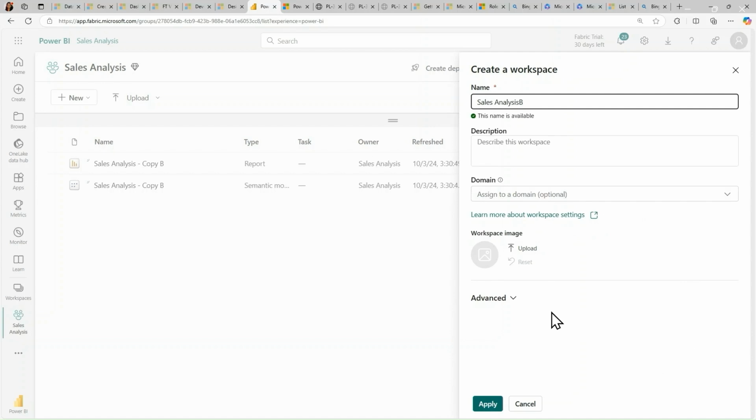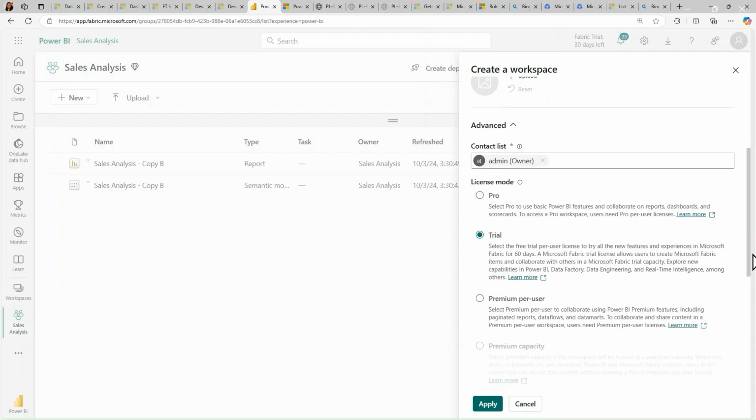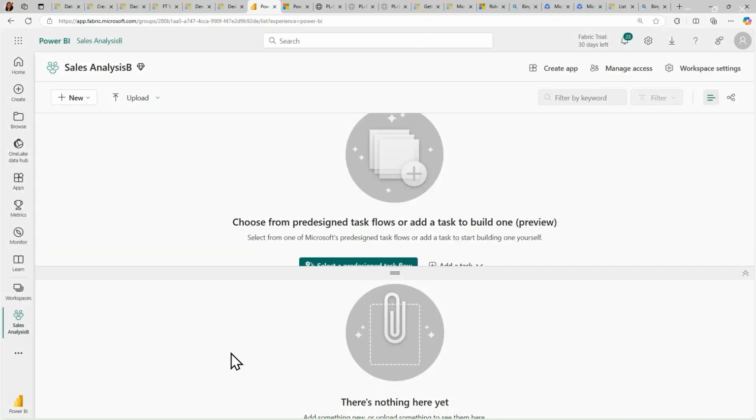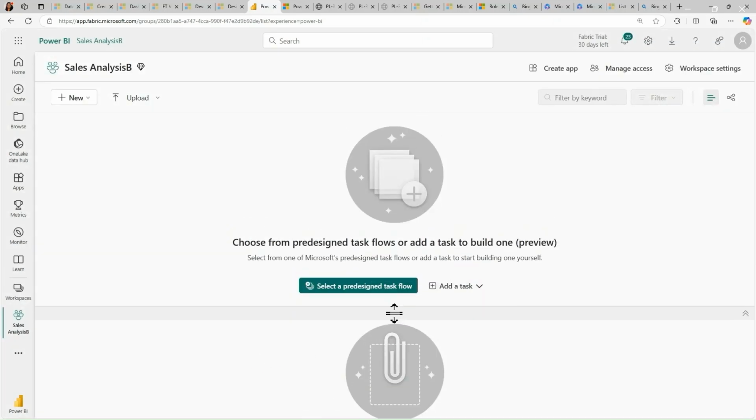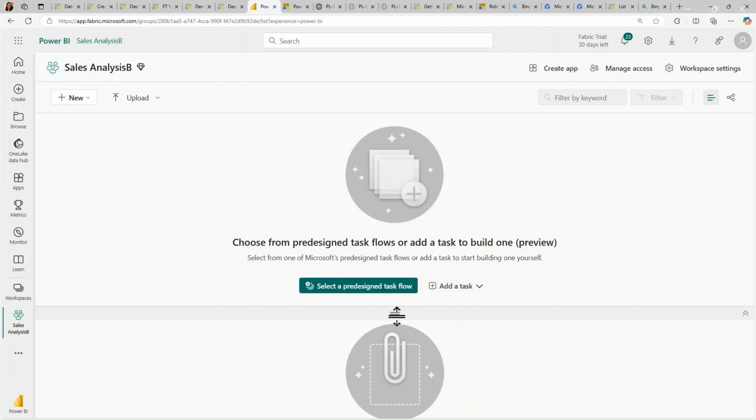I can also use Advanced in case here we want to use at least the trial, but the Pro is acceptable too. Trial and Premium will give you the extra options that you might want here in Power BI though. So I'm going to do Trial, and I'm going to click Apply. And what you will note when you create the workspace is that it has nothing inside of it to begin with. And you could add some tasks to it from here, different things that you might want to work with.